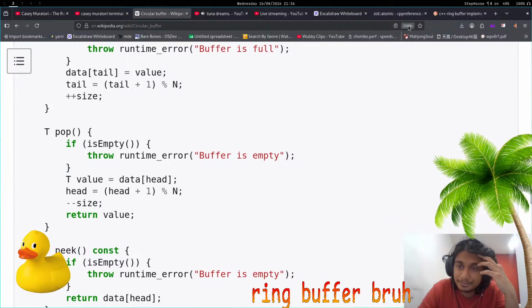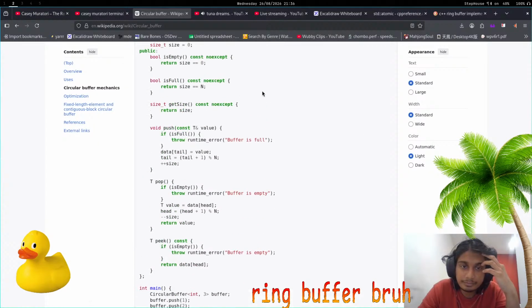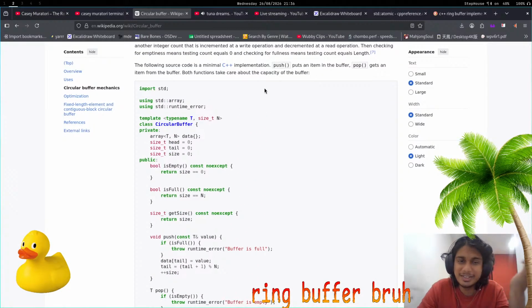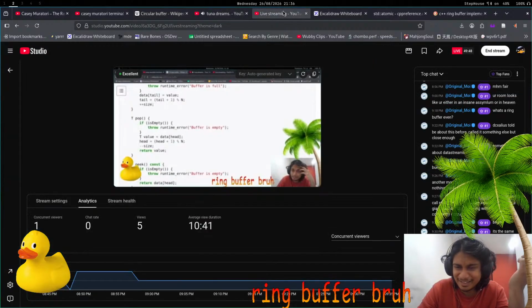Zoom out. Hello. Oh, it's in C++. I'm fucking stupid.